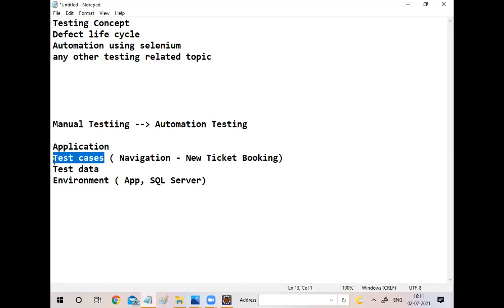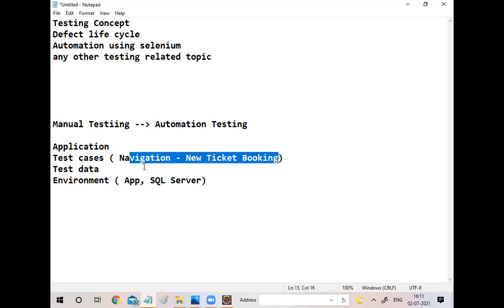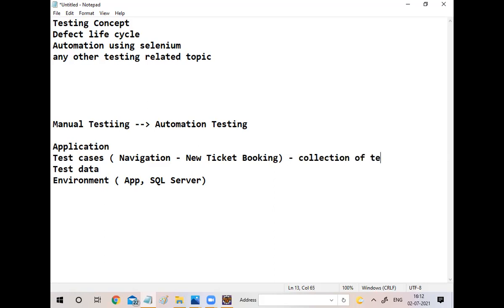I simply take it as a single test case. So this is the complete flow. If you want to book one single ticket, one flight ticket or one train ticket, we have to go to different pages. That is what we call navigations. Navigation is the complete test steps. So a test case is nothing but a collection of test steps.